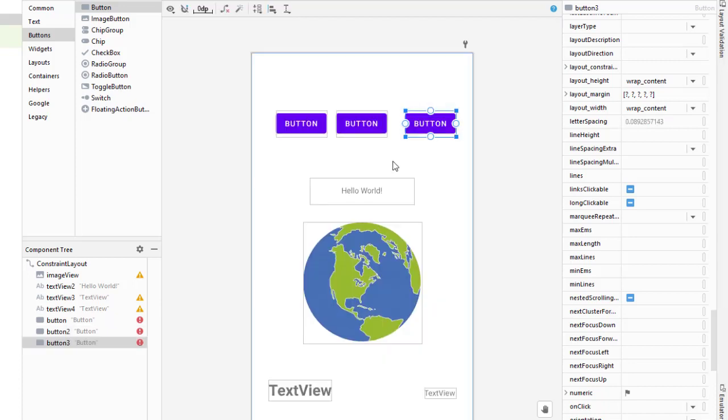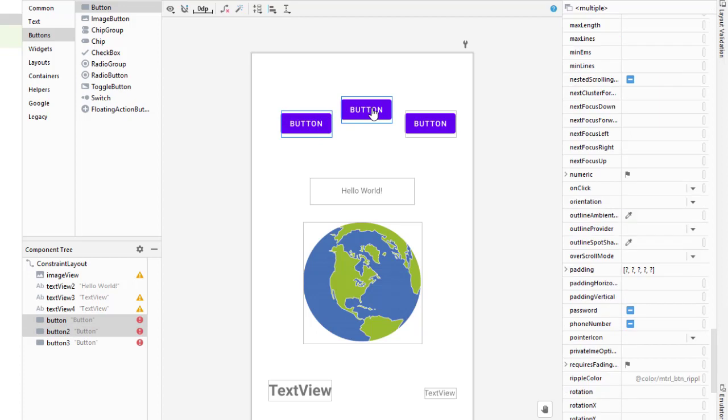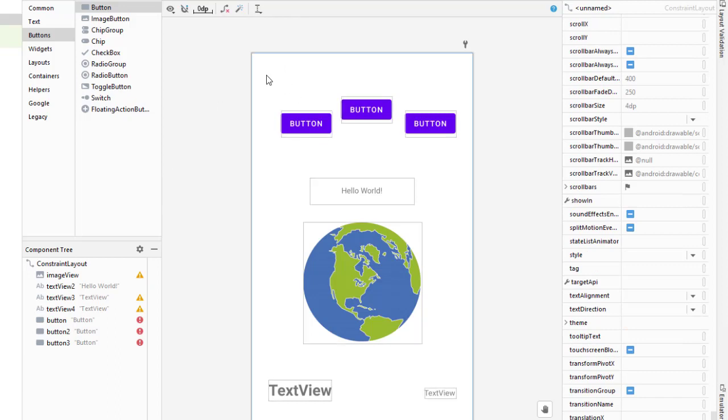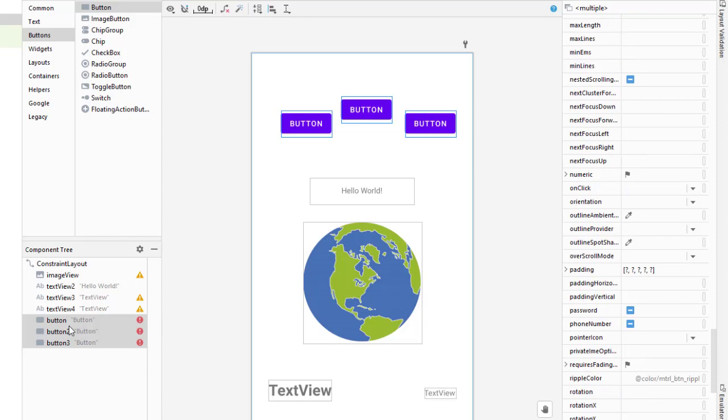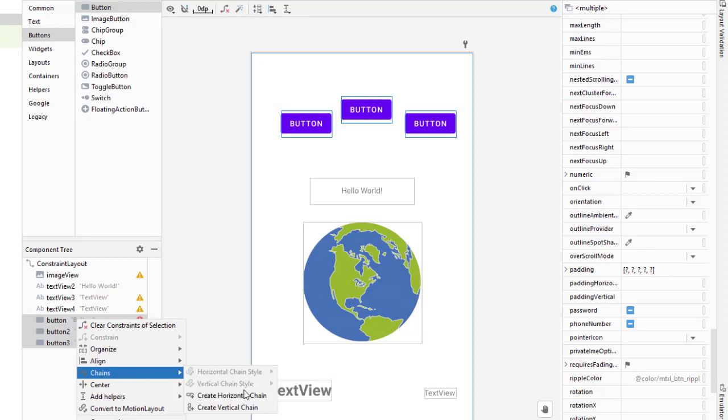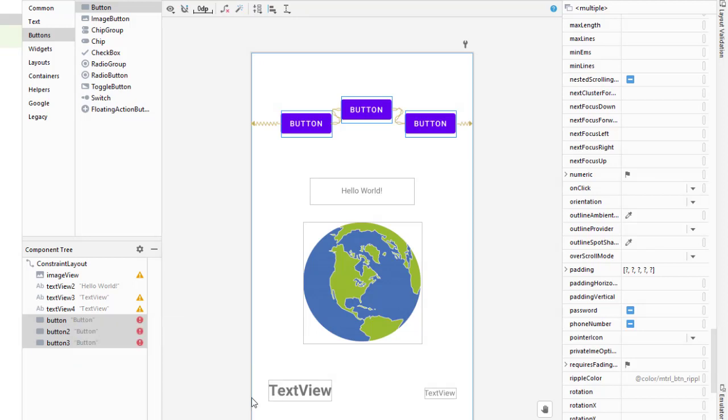So I have 3 buttons. I'm going to move this one up a little bit just for demonstration purposes. I can take the 3 buttons and shift click to select. You see those 3 are selected there. Another way I can select is I can take my arrow and just drag a box around the 3. Notice they're selected there as well. I'm going to right click, and here we're going to create a horizontal chain.